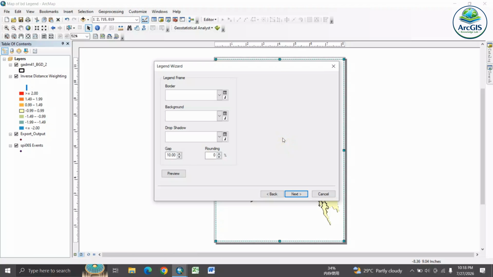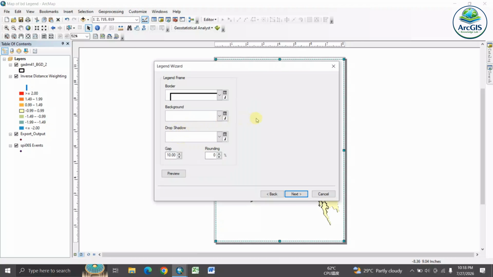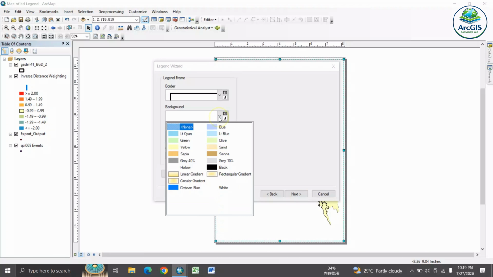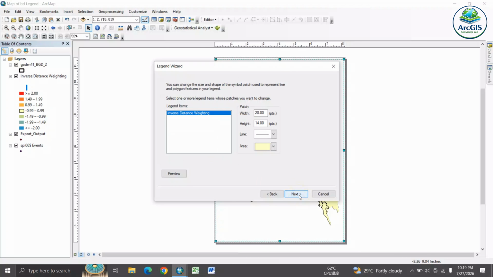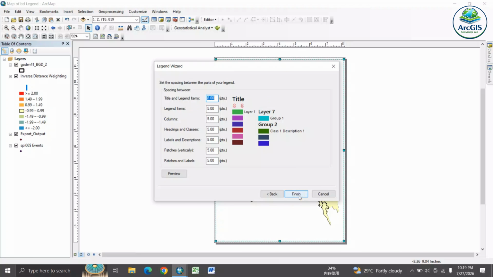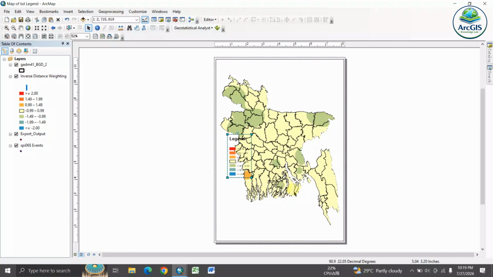If you create a border in your legend, then you click here and select anyone, and you select the background color also. So if you change your background color, then you select here anyone. After that you click next button, then again you click next button, and finally you click finish button. Then it will automatically come in the legend. This is the legend you create by using insert menu.